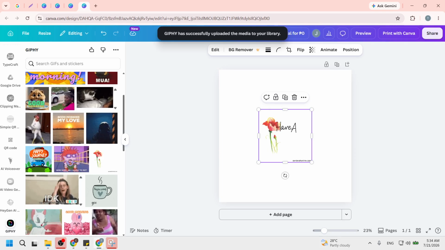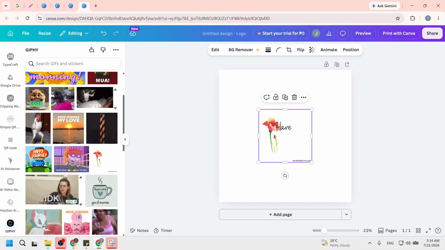By following these steps, you can easily add GIFs to your Canva designs. It's a straightforward process that allows for creativity and fun. Enjoy creating with your new animated elements.